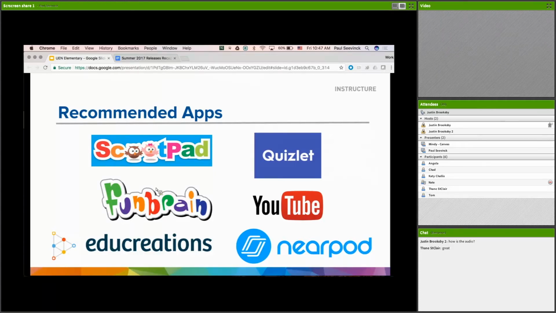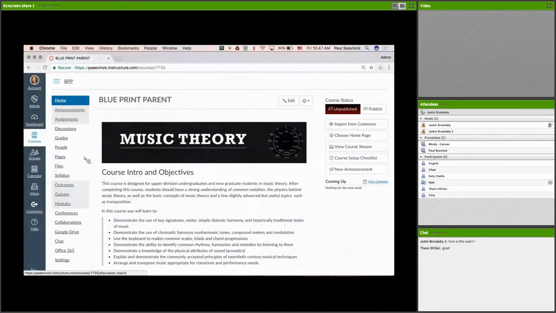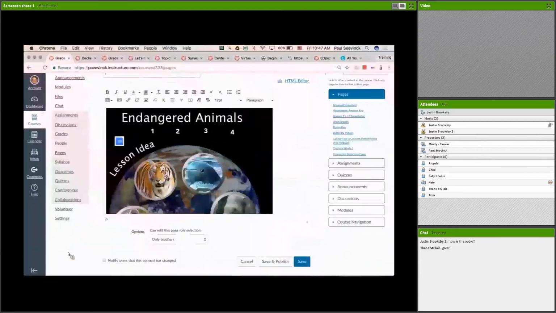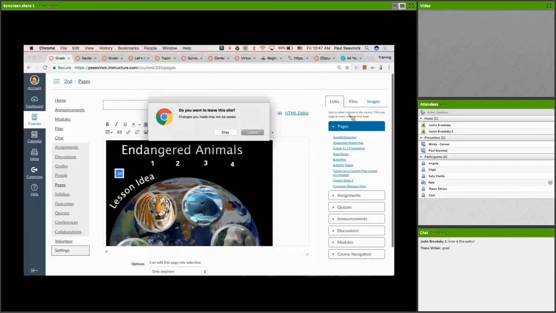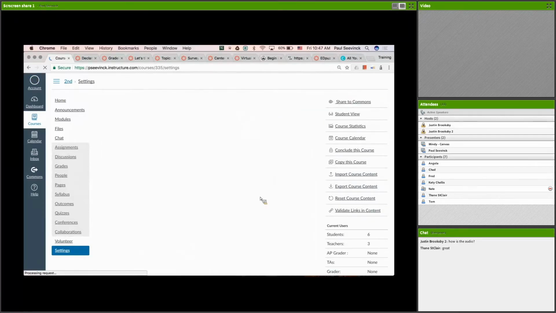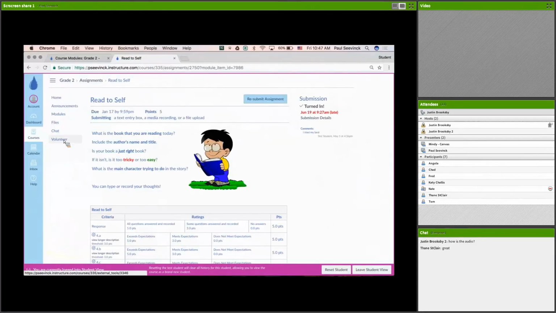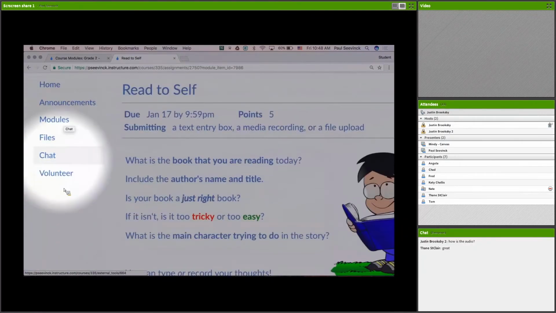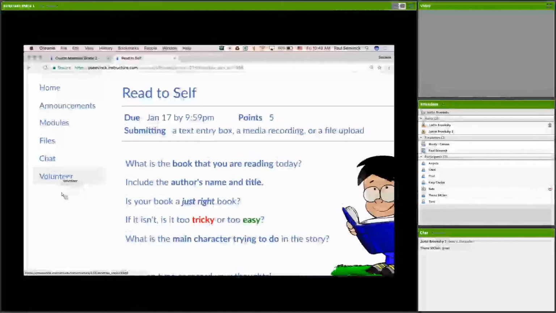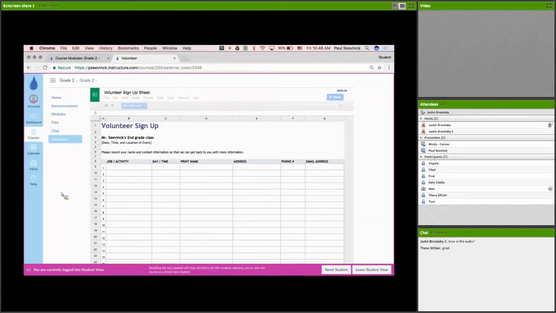Let's go back into my course. Oops, that's the wrong course. I'm going to go to Student View for you. There we are. Student View. So if you guys look right here, I have a button that says Volunteer. And if I click on that button that says Volunteer, it's going to take me to a Google Doc that is a volunteer sign-up sheet.